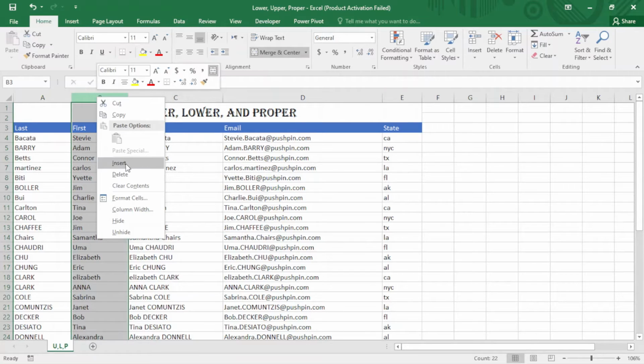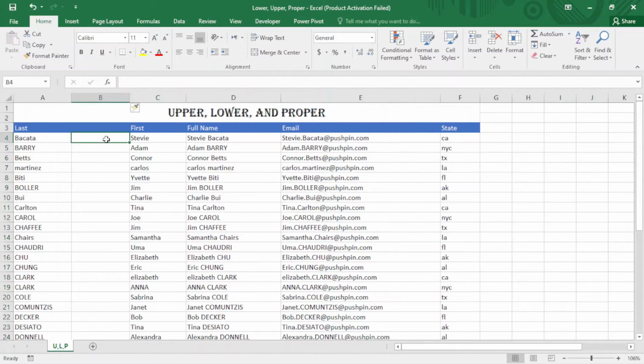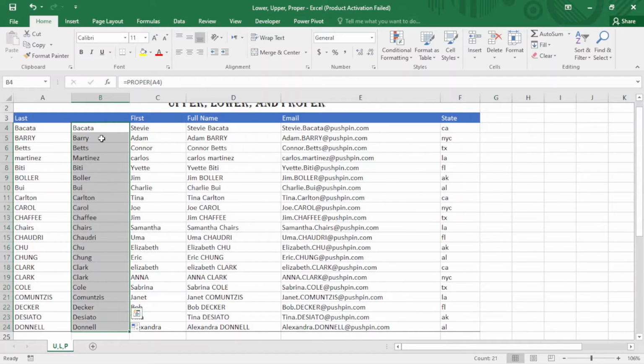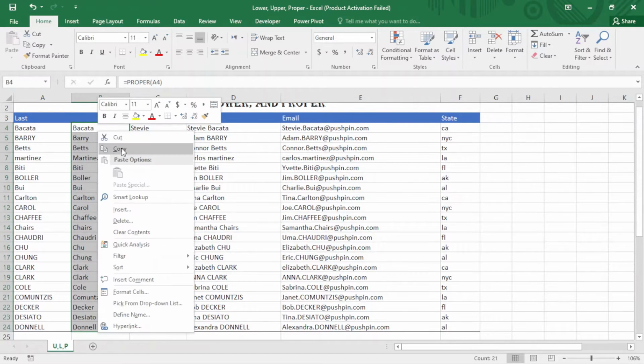Okay, I just insert a column. I type here my formula. I should type here my proper formula. Equal sign, proper. After that, I select the text and enter. After that, I use double click here, and you can see here I have the all consonant, and I have here the proper one. Now I just select all of these and copy.